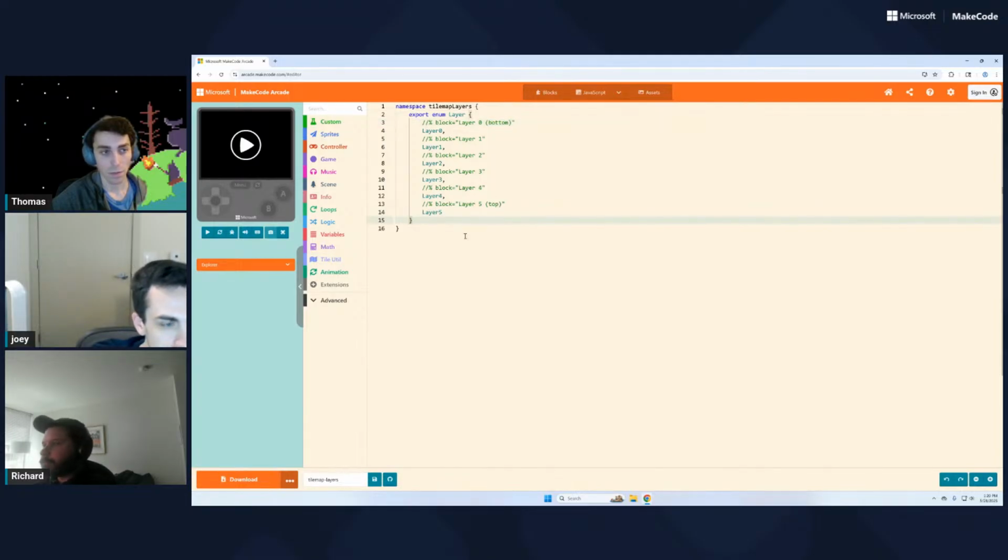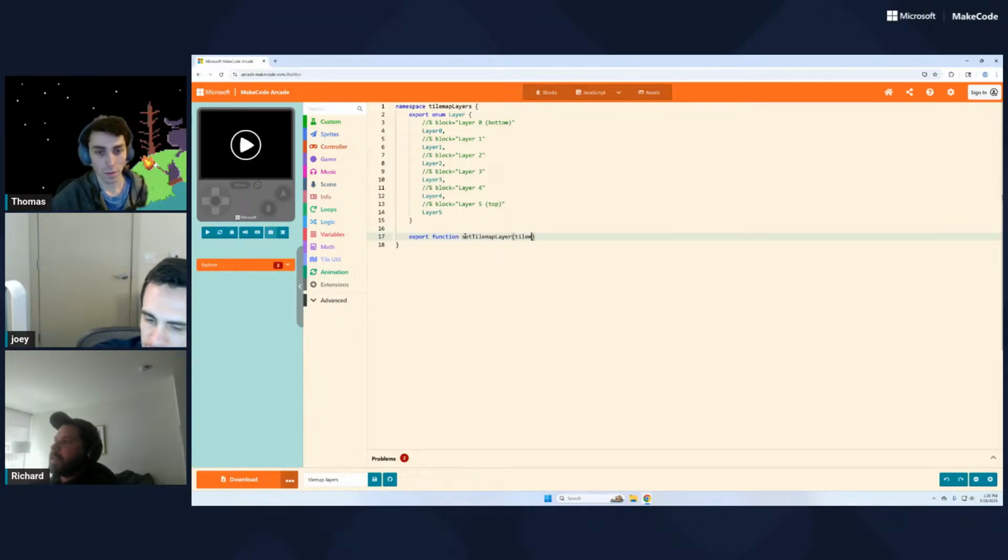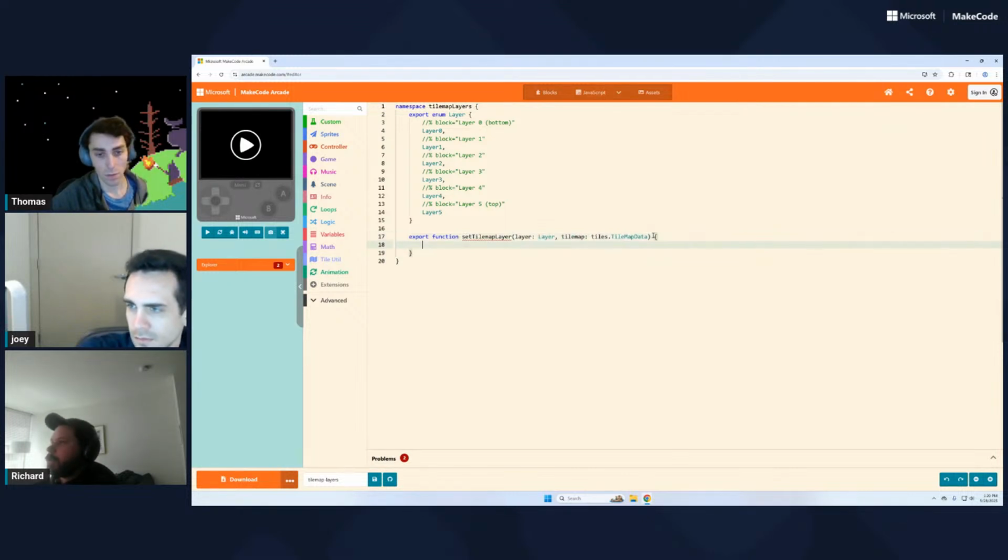All right. Now we're going to do export function, and we're going to say set tile map layer. And this is going to take in a tile map data, tiles.tilemap data. And it's going to take in a layer, which we'll actually make the first argument here. Okay. All right. Cool.